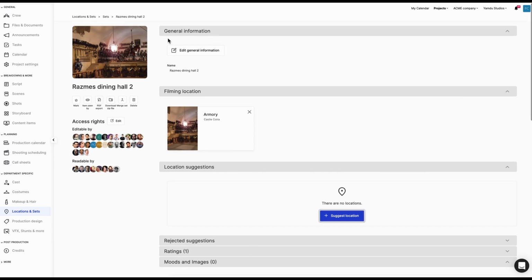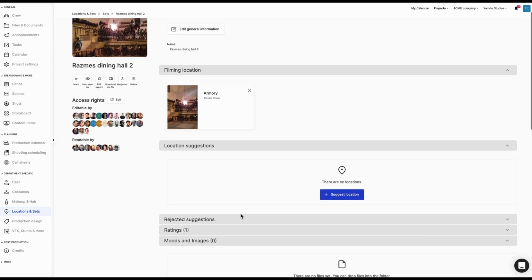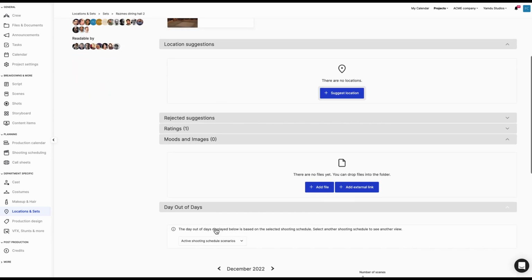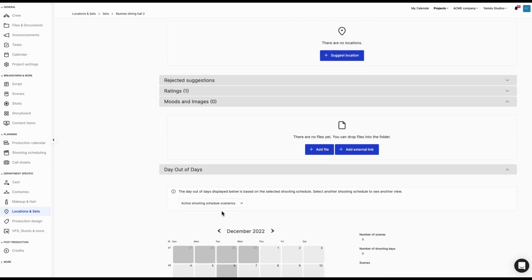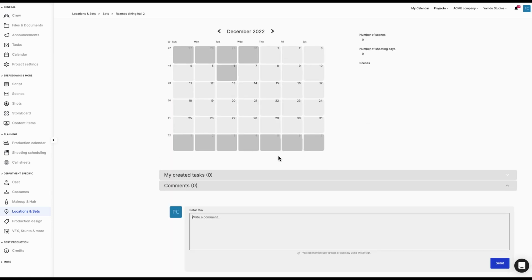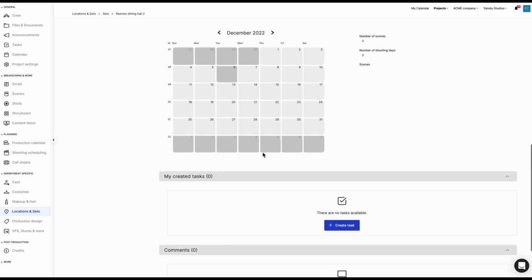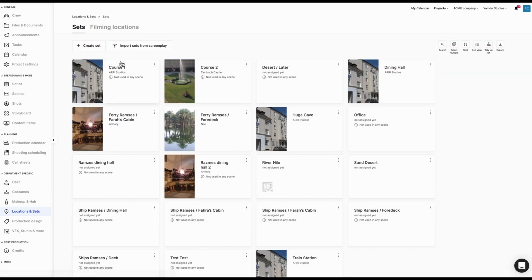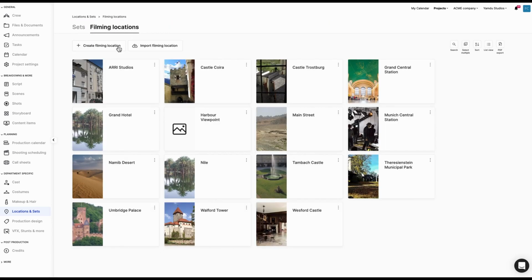Now we have a set with an assigned location, and we'll be able to add day out of days, write comments, tag users, assign tasks, and so on. If we head over to the filming location section, back in the locations and sets, we already have some in here, but we can also create new ones.